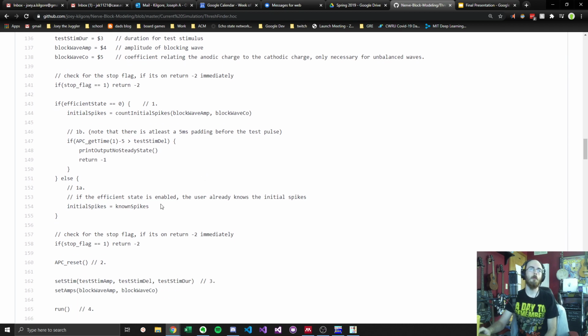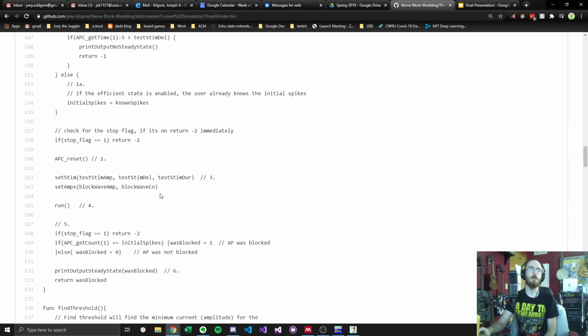From there, we have the efficient state, and we're going to check the stop flag again. So we ran it once. That was our first run to check the number of action potentials and reaching a steady state. We're going to run it a second time now. We're going to set it, but this time we're going to have the test pulse at the ready, and then we're going to run it.